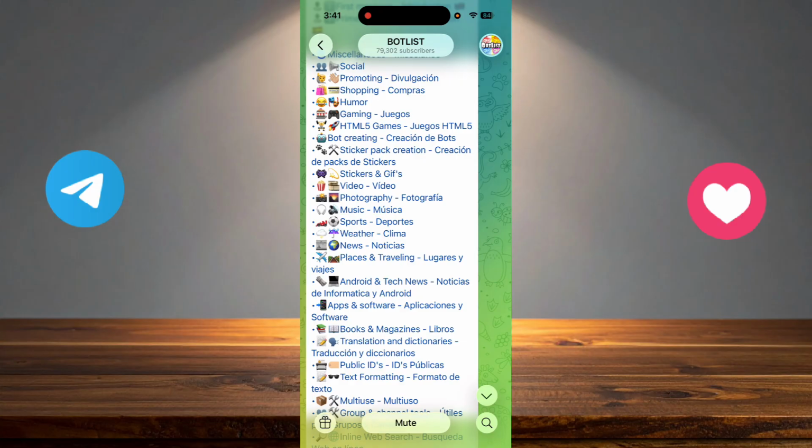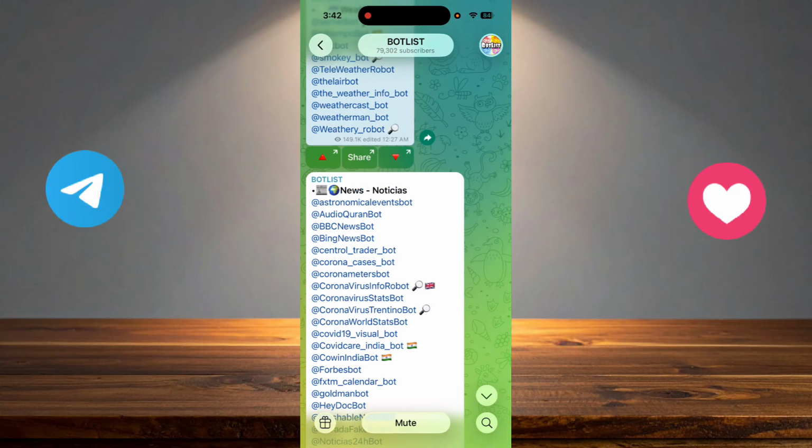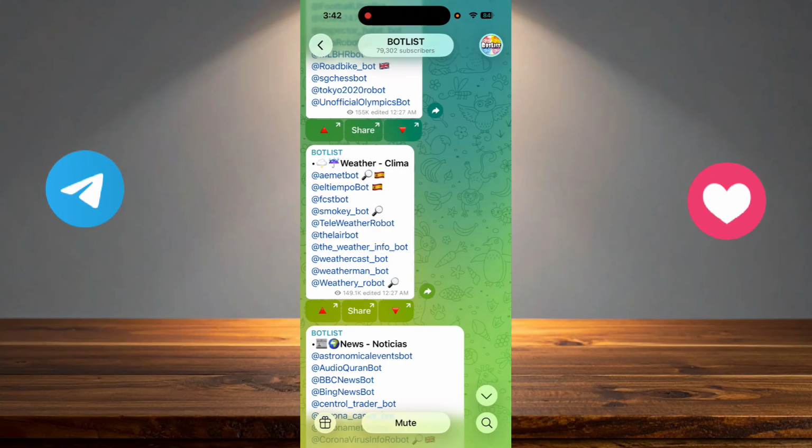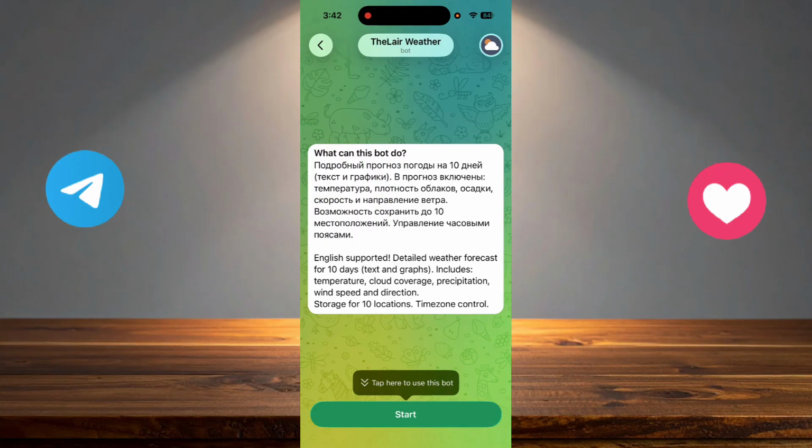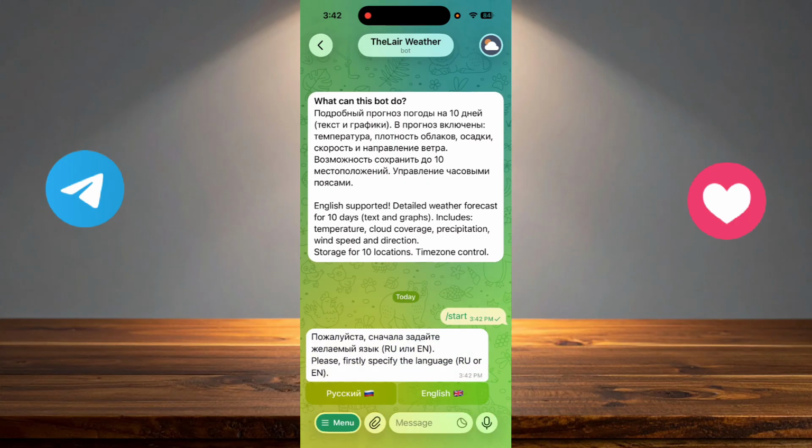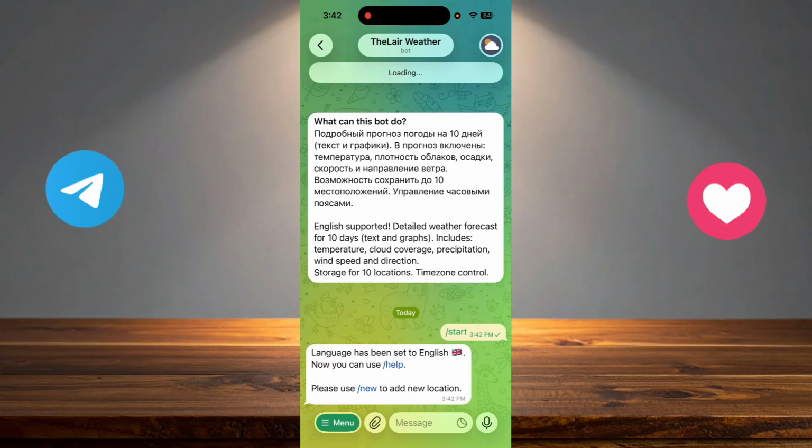For example, I will try with you this weather bot. Just click on it. I will find, for example, the Air bot, and it will tell you here that this bot will give you detailed weather forecasts for 10 days, text and graphs, including temperature, cloud coverage, precipitation, wind speed and direction. We will try it. Click start. We will choose English. As you can see, it's working as a small app inside your Telegram.